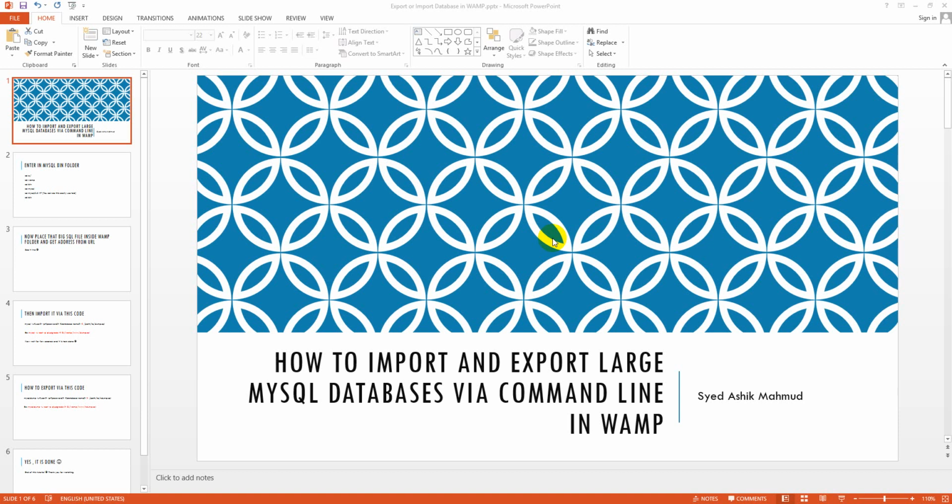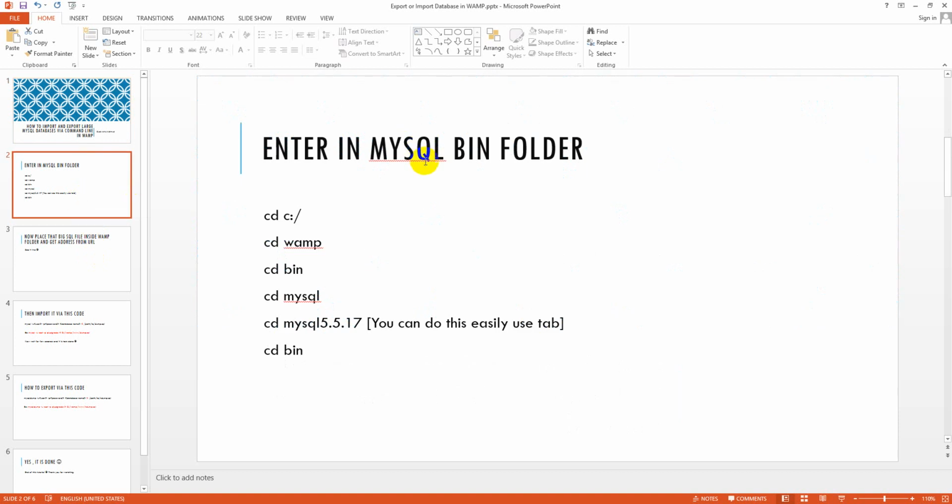Dear viewers, today I'll show you how to import and export large MySQL databases via command line in WAMP. So first, enter the MySQL bin folder. For this, you have to know where your WAMP is installed. For me, it is installed on the C drive. So first, I will log into the C drive.